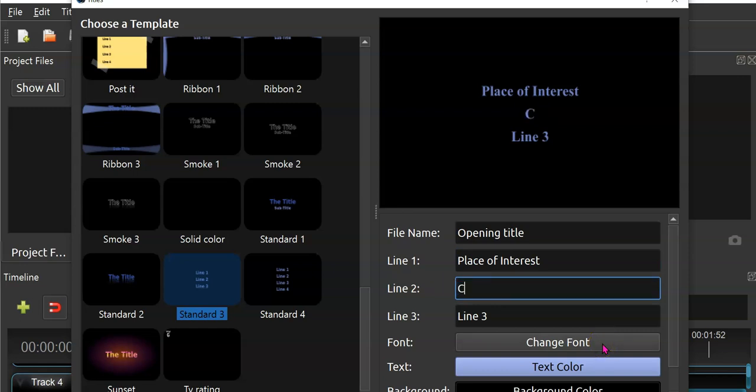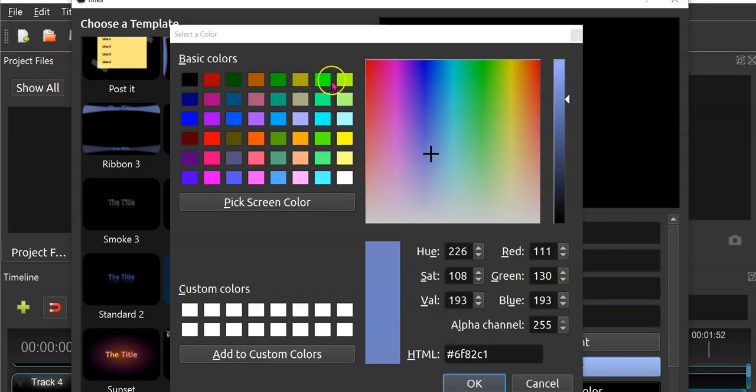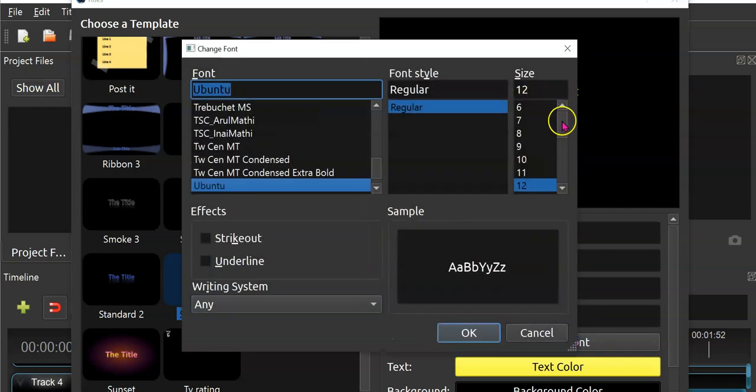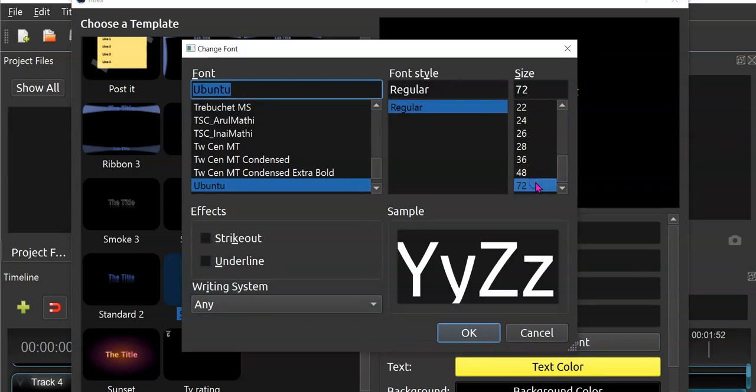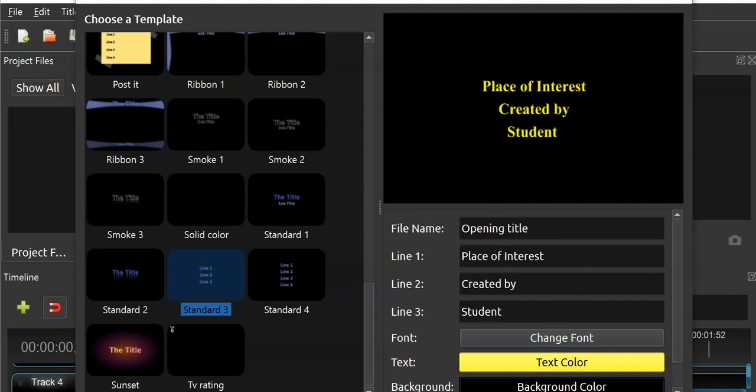Created by, and your name here. Change the text color to yellow as instructed, and it must be serif font. Serif font is the font type that has tails. I think this will be okay. Since they did not give marks to the size, if you really want to enlarge it, it is really up to you. Not much of a difference, but just take note that it has to be serif fonts. Save this.